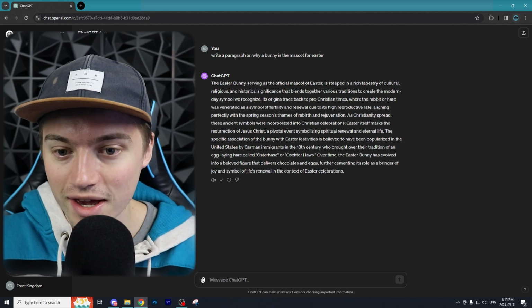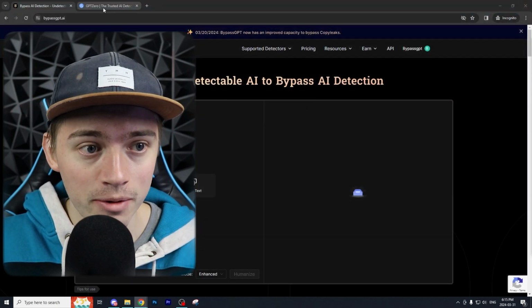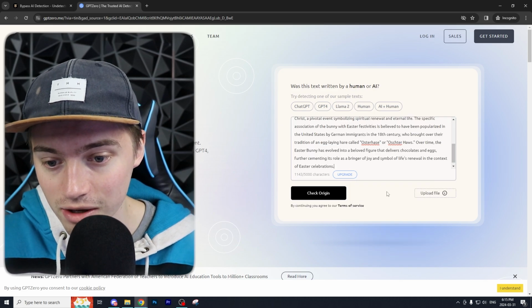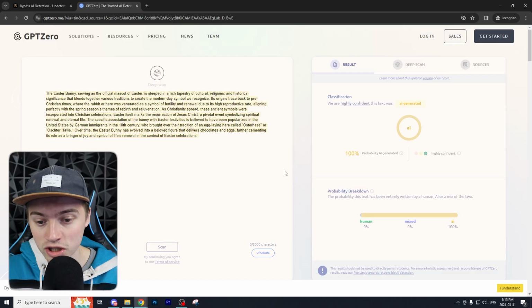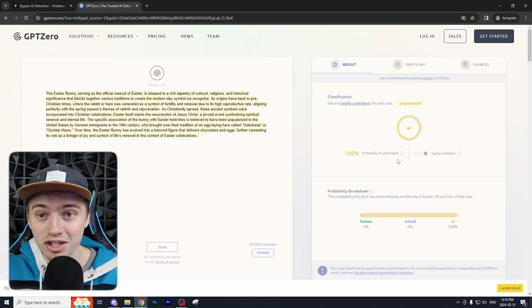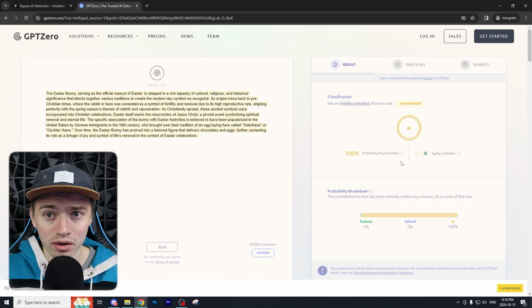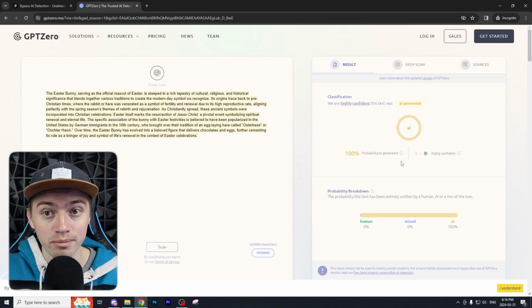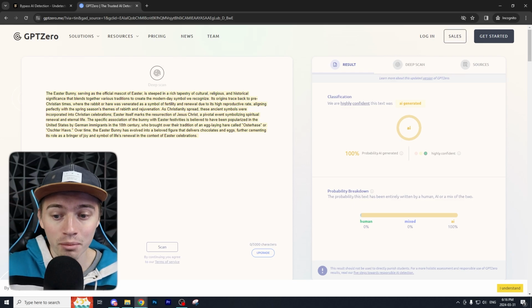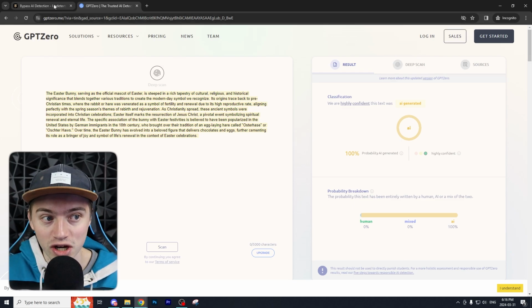Now, this is obviously AI generated, and if we put it into a program like, let's say, GPT-0, which is one of those AI detectors I was talking about earlier, we can go ahead and check the origin, and as you can see, 100% AI generated. So if you were to submit this as a school assignment, or let's say you were to submit this as an article on your website, it's not going to rank properly because Google is easily going to catch on to this because it's 100% AI generated.